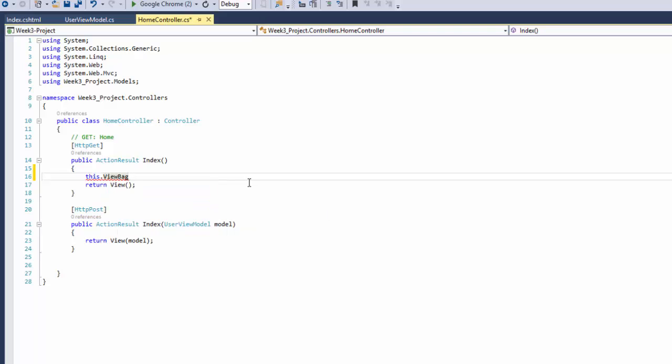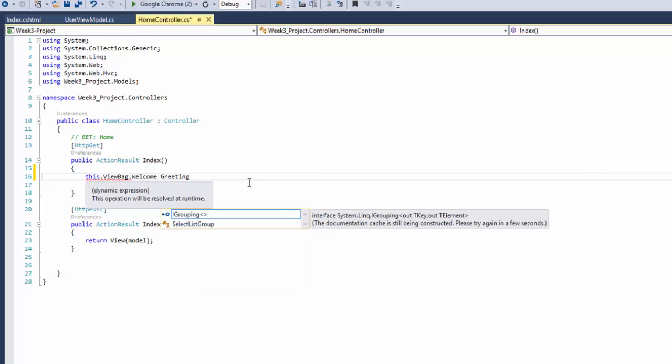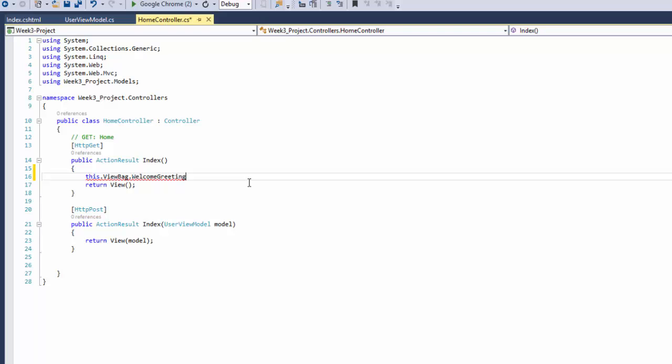So it's ViewBag dot, and then we just give the name of the property that we want to use. In this case, let's just say that this is, I don't know, the welcome greeting. I'm going to have to do that as one word. So just like a property off of a ViewBag, we just kind of dynamically declare that property. So we'll say WelcomeGreeting, and we'll say "Hello," comma.